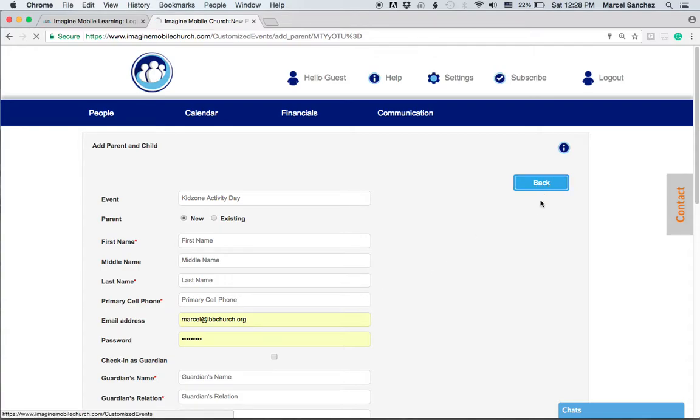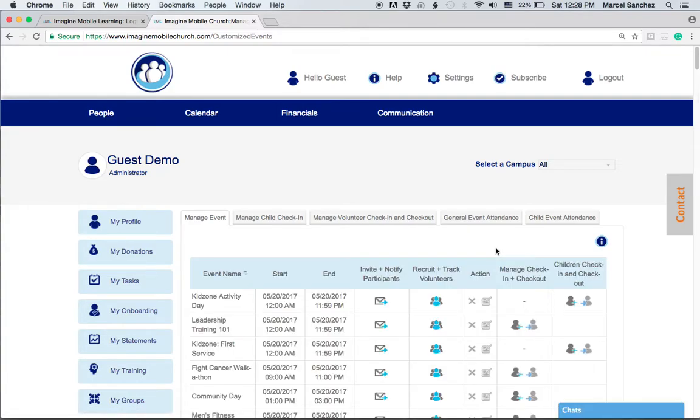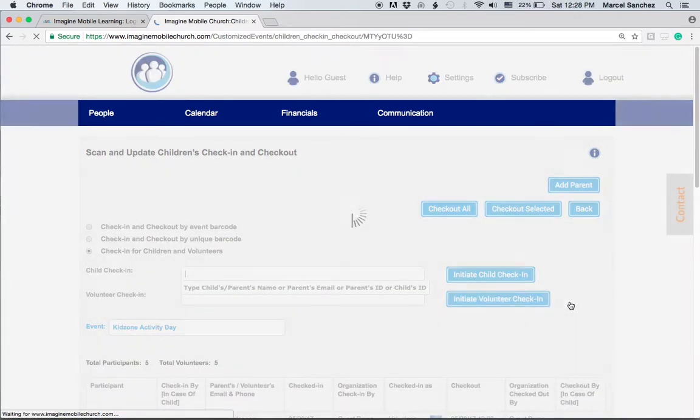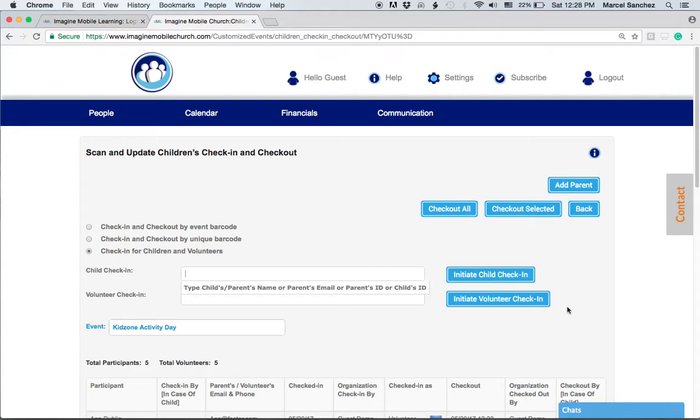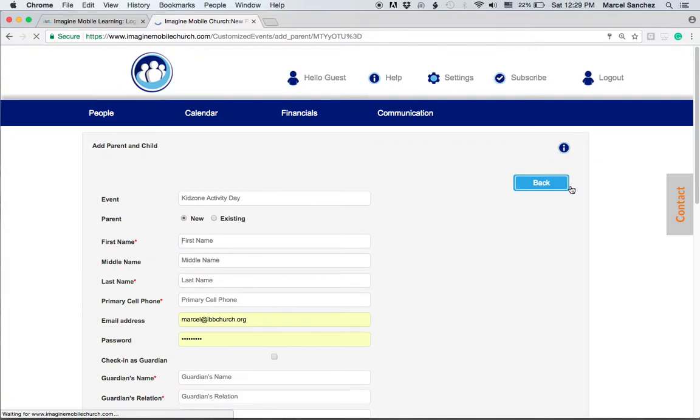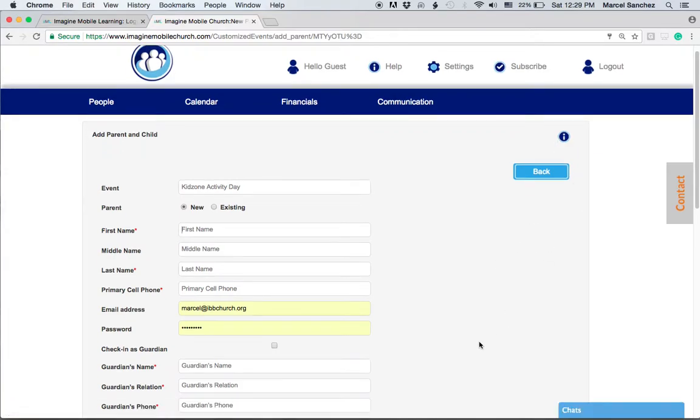But let's go back to the Manage Event page and let's go inside the Kids Zone Activity Day to the check-in and the checkout screen. Notice here on the top right you have a blue button that says Add Parent. That's another way to get to this same page.